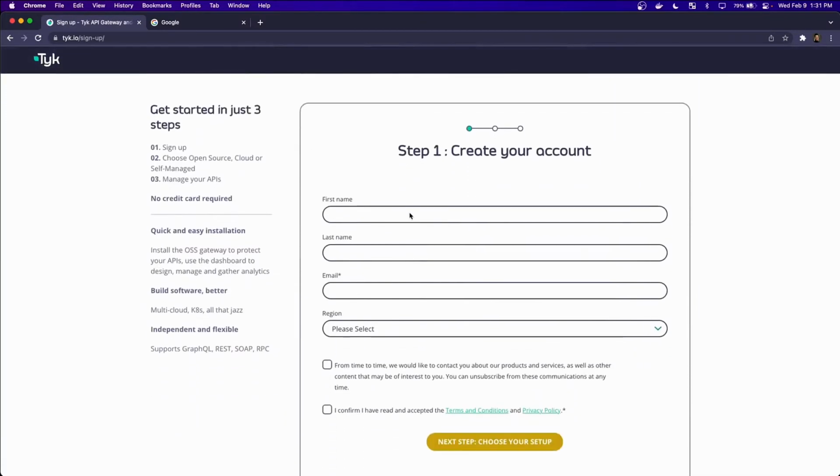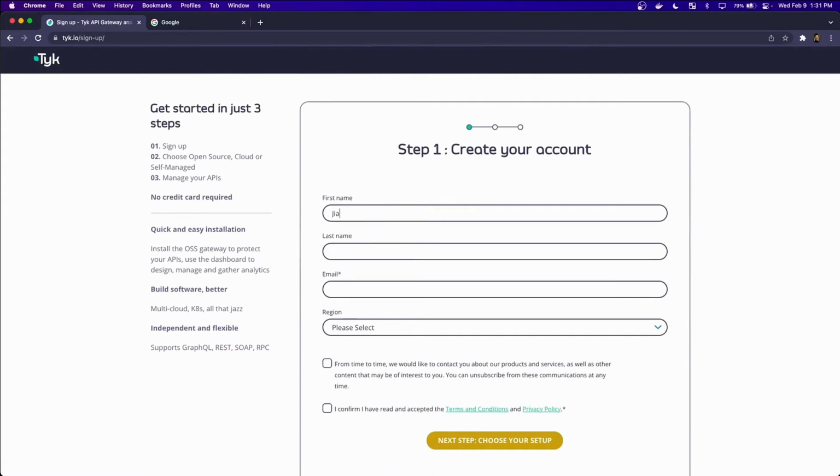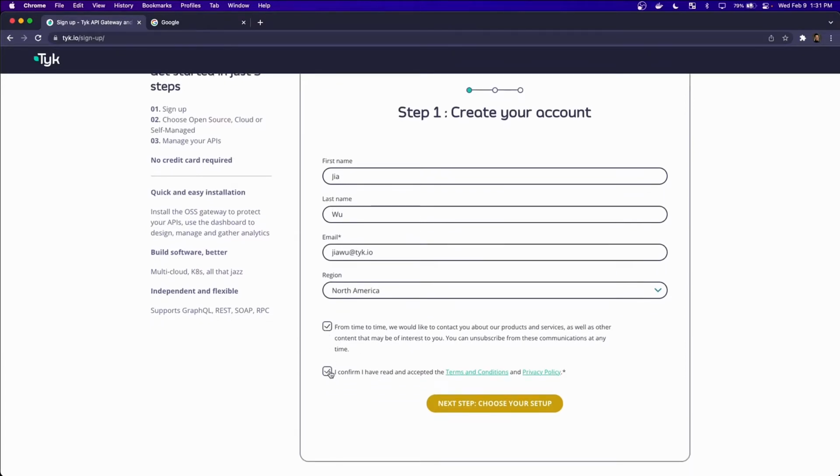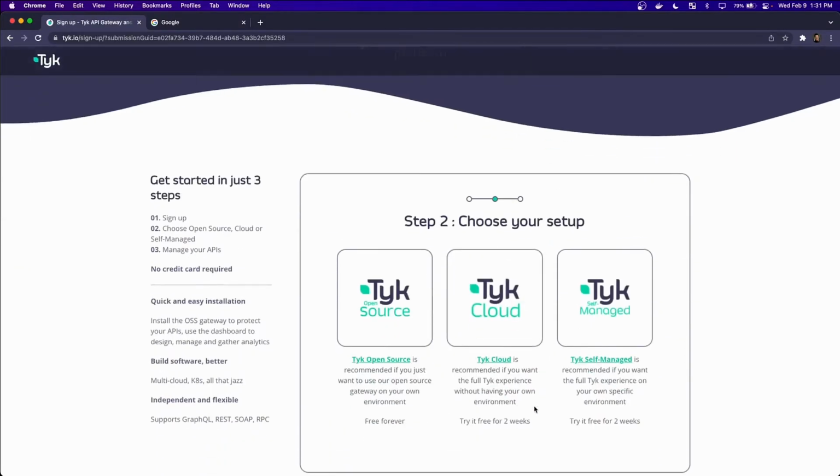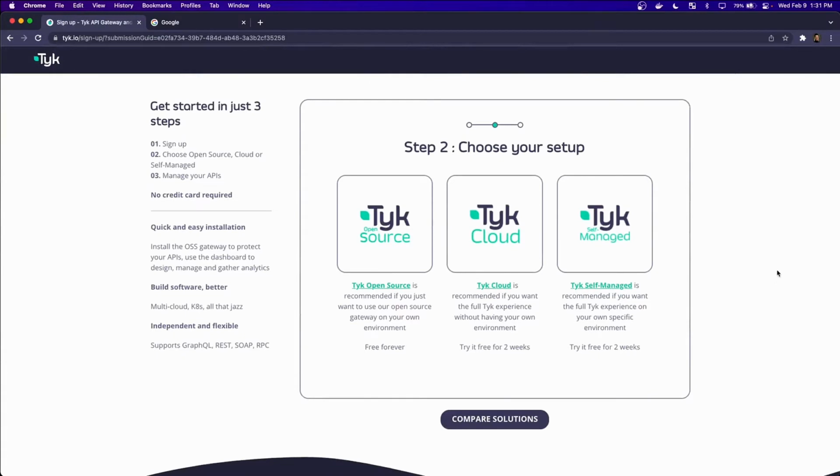Here, we'll just need to fill in some basic information, such as my first and last name, as well as the email that I want to receive my license key at. I'm in the North America region, and I'm going to select these two checkboxes. And we'll hit continue here. Next, we'll be presented with three options. We can choose to download Tyk open source, go with Tyk Cloud, or we're going to go with Tyk self-managed. I'm going to click self-managed.